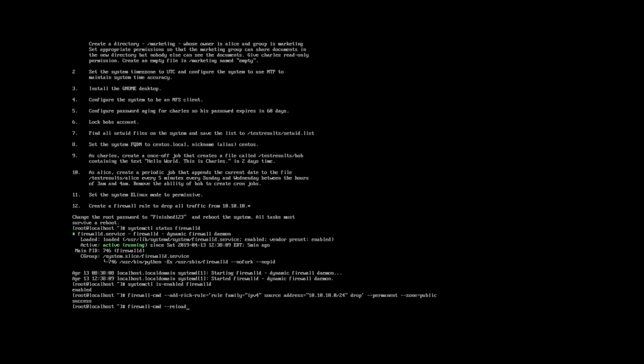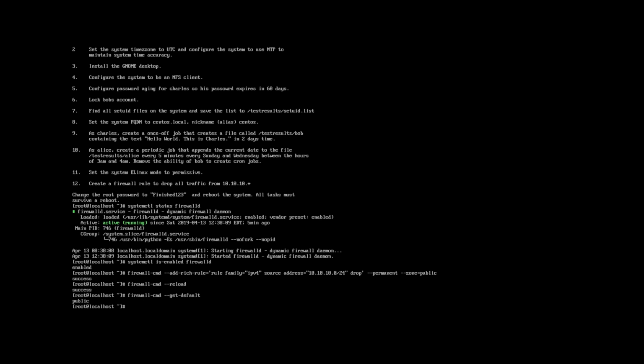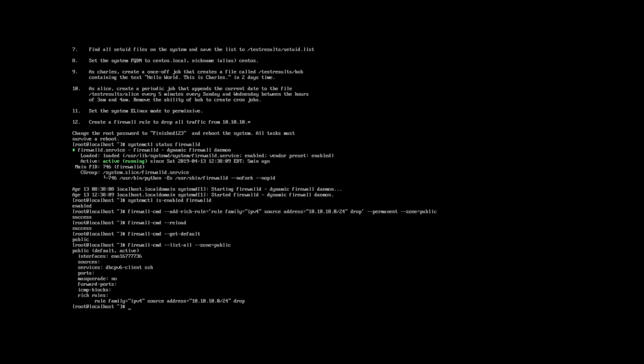firewall-cmd --reload. Firewall-cmd --get-default-zone, public. So do a --list-all, zone equals public. Now you have a rich rule that drops traffic from that subnet, which is what they want. So that's done.